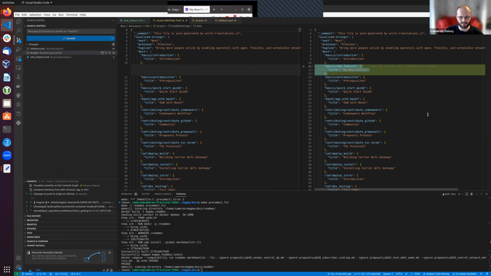So this covers how to add a new file. Any questions at this stage?